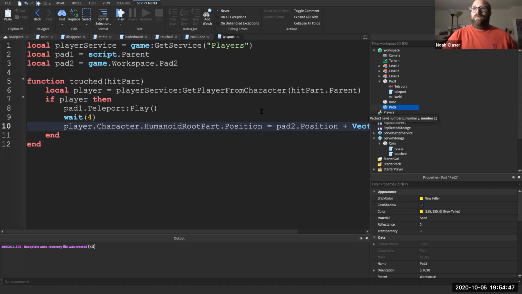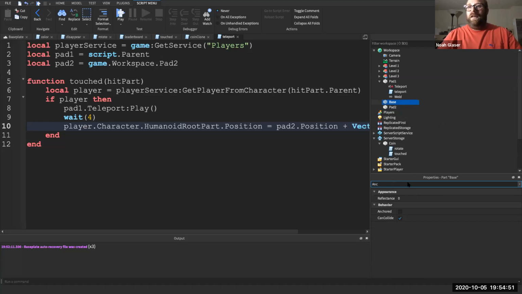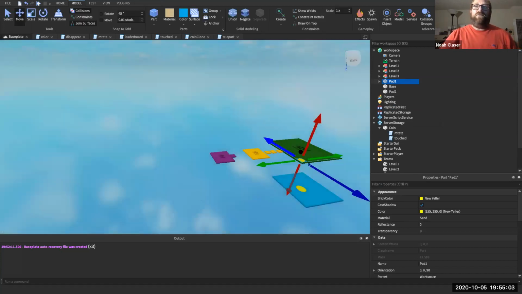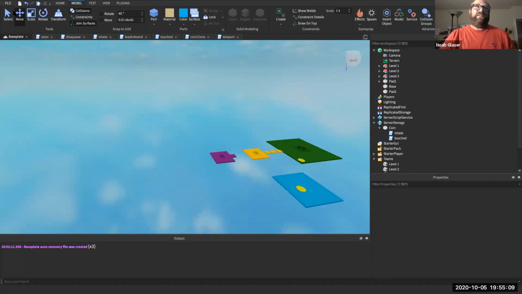new part. Let me just make sure that my base part is anchored, because I think I forgot to do that. And I did. So make sure your base is anchored; your pad2 doesn't have to be anchored. Now that we have all that, I should be able to touch the teleport and land hopefully here sanely. So let's see if that works.